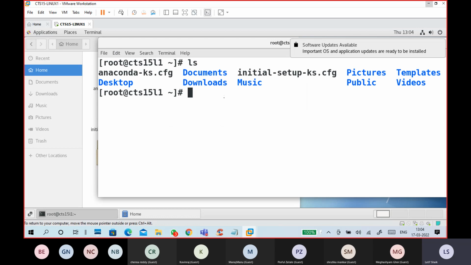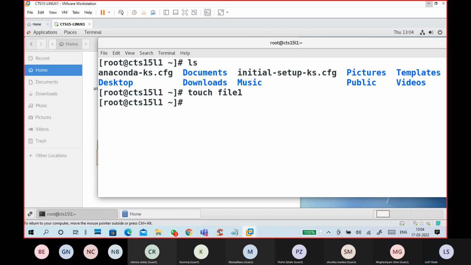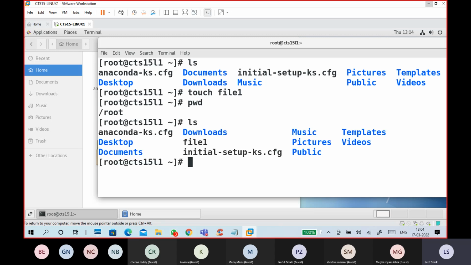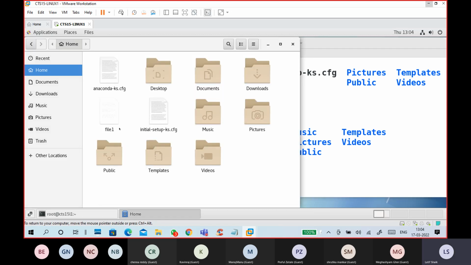Guys, look here. I'm going to create a file. How to create a file? An empty file. I created a file in my /root. And it is created here. Look here, it is created here.